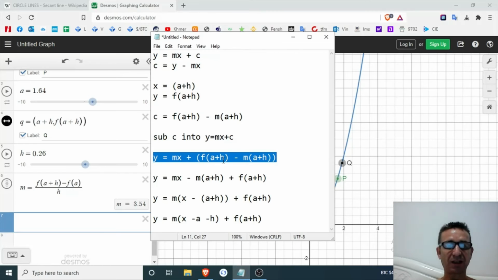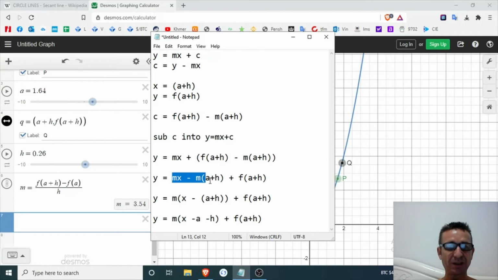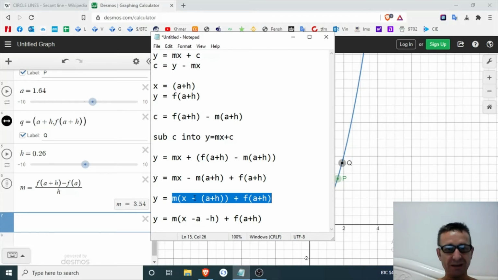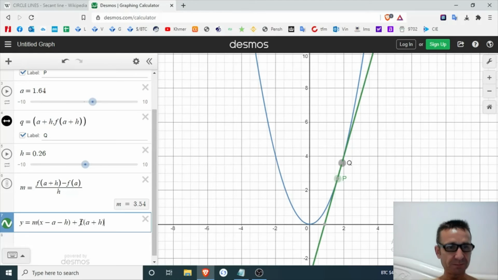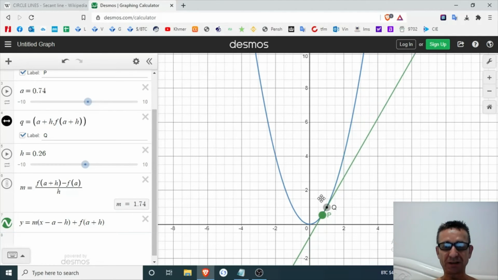Right, rearrange that equation to group my m's together, I get this. Take m out as a common factor, I get this. And I'm nearly there. I just need to distribute this negative sign through the brackets and I get the final thing is this. Now if I can just paste that straight into there. Beautiful. There you go. There's me secant.